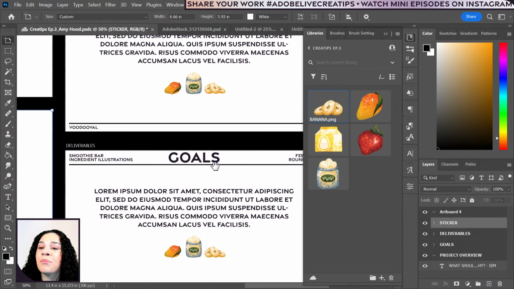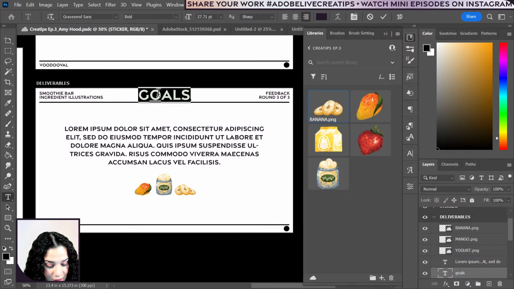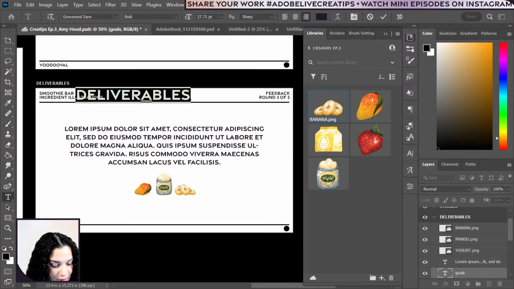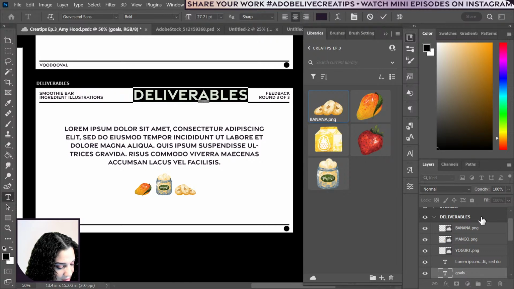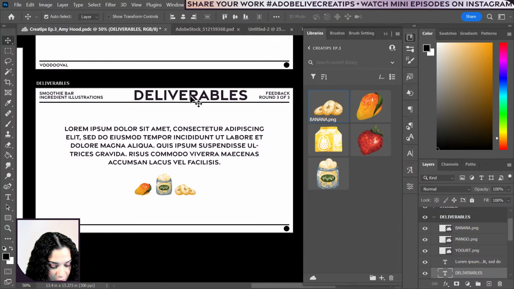So we've got our goals. And then another thing we have to do is, like I said, we want to do our deliverables. So let's call this deliverables. And let's center that, because my alignment's kind of crazy. I'm going to hit V on my keyboard and make sure I'm selected on move and not artboards. And I'll go ahead and center that. Can I center that? Yes, I should be. Please. I'm moving my mouse too much.